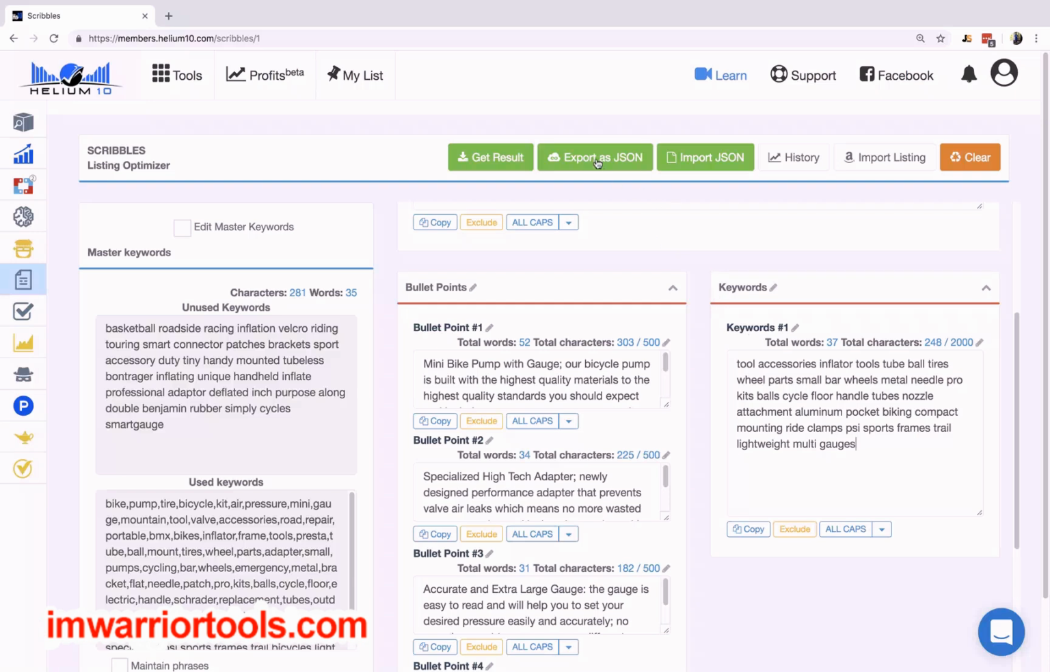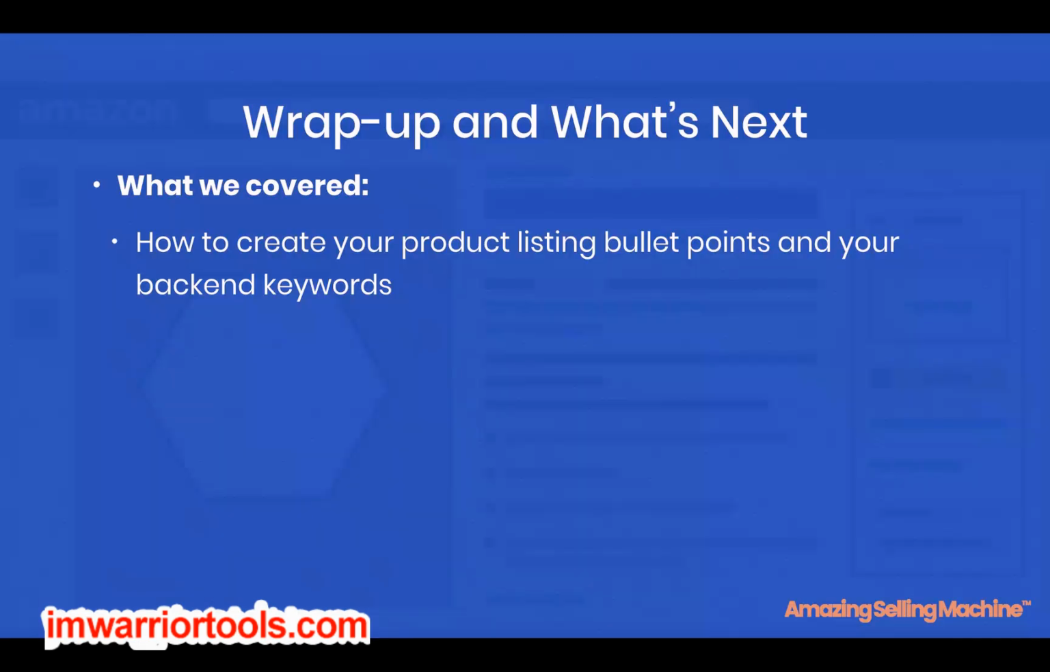Now, I did show you earlier that you can save these files, but personally, I'm a little bit old school. I prefer to go and put them all in a document on my computer. So I would go and copy all of the bullet points and the keywords and put them into a text document with my title that I keep on my computer. Then once we've got everything together, we can take that document and just quickly go in and optimize our listing. So we covered how to create your product listing bullet points and your backend keywords too.